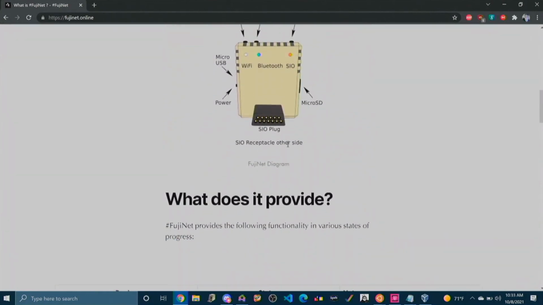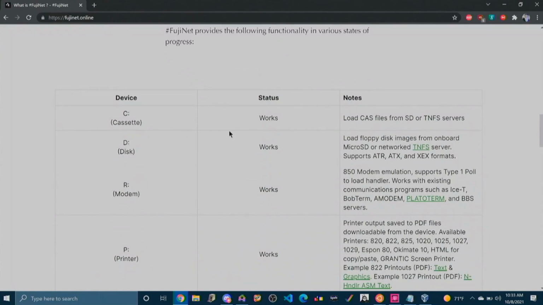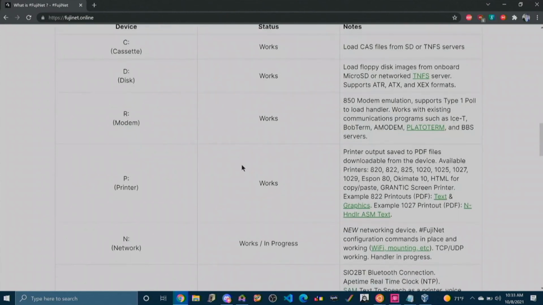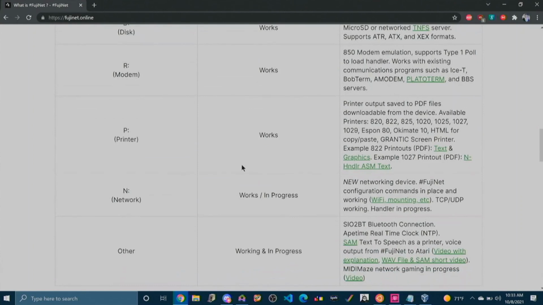But just as a quick overview, it provides a virtual disk interface, allowing you to load disk images over the network or through local storage. It provides a Wi-Fi modem. It provides a virtual printer, emulating a wide variety of printers. And perhaps most interestingly, it provides a full-blown network adapter that does protocol offloading of a wide variety of protocols.